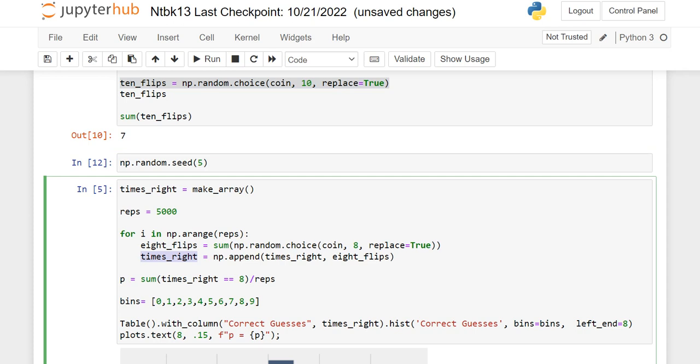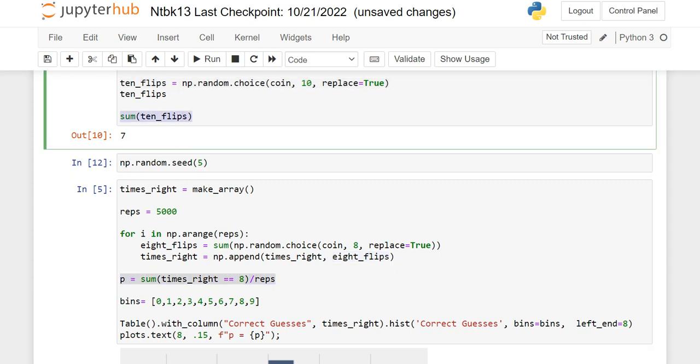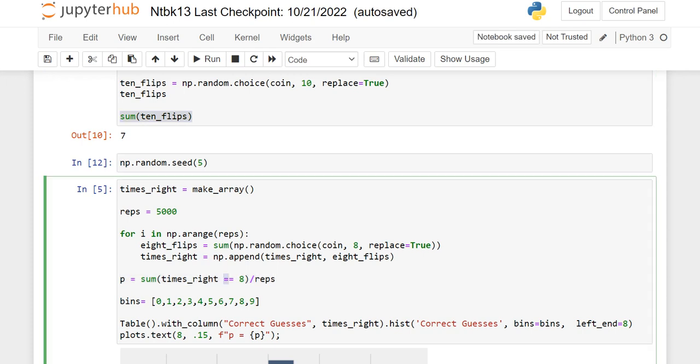This np.append just puts the times right on the end. So basically this times right is an array, and the result from 8 flips is put on the end. And then I have this big array called times right, and they're doing the exact same thing here that they were doing here. If I sum up all the times that times right is equal to 8, we're going to count up how many times we had a perfect score, that we flipped the coin and it came up all heads or all tails.